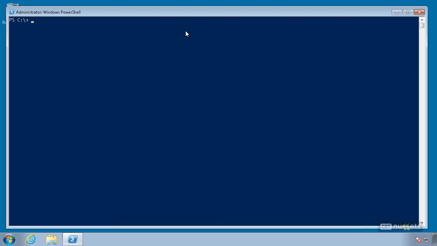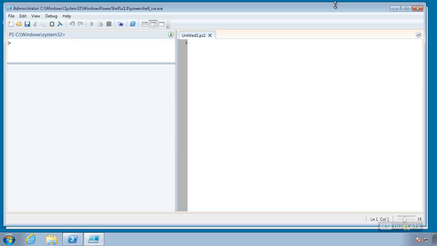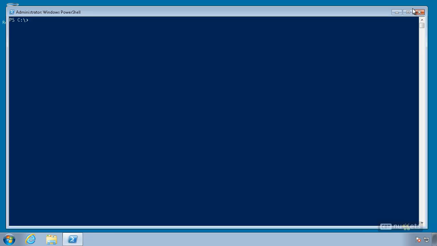PowerShell ships with two different hosting applications. The first is the console application, which we're looking at right here, and the second is the Windows PowerShell Integrated Script Environment, or ISE. They both contain the PowerShell engine within themselves, but they provide a different mechanism for interacting with that engine.